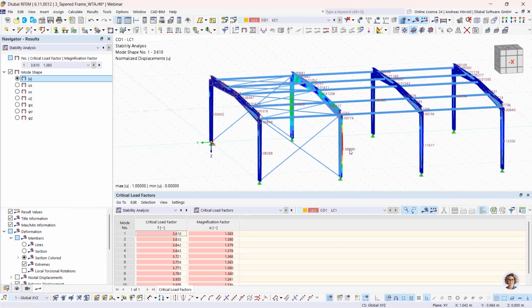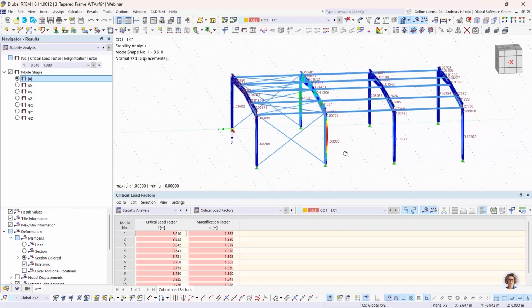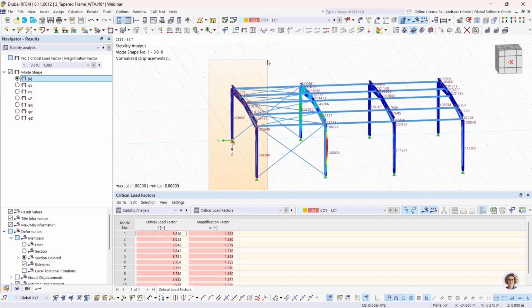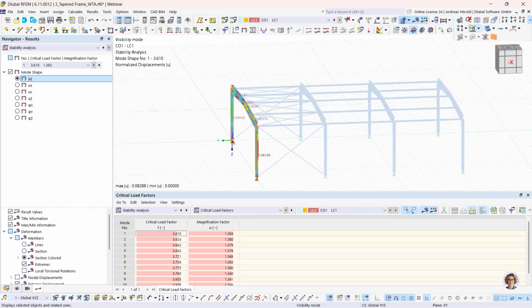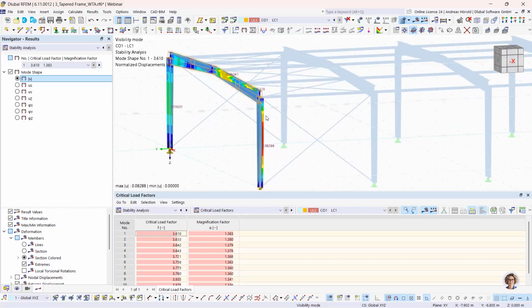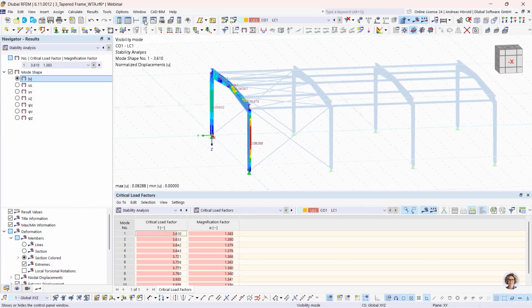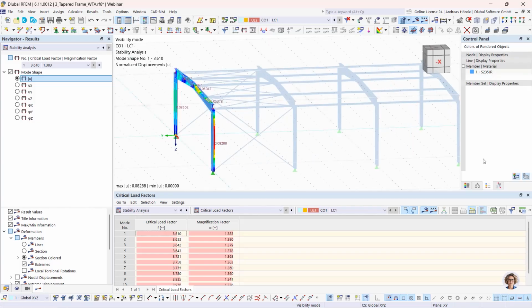So you can see the different eigen shapes. We would like to design only this frame. The eigen shapes are quite similar. I select only this frame for a better overview. So, okay. You can see it's quite the same eigen shape. So then I turn to the panel so that I can see the panel.